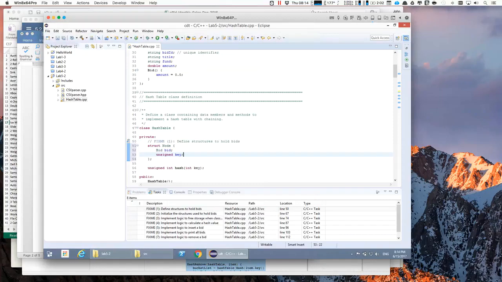And the reason I chose unsigned rather than just int was that it avoids a little annoying warning that you get because you can't have negative values for an index. So just go ahead and put it in that way. And not only do we have the bid and the key, but we have a node pointer to our next node. And that's how we're going to implement our chaining.